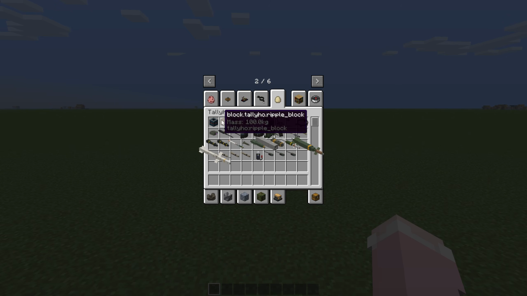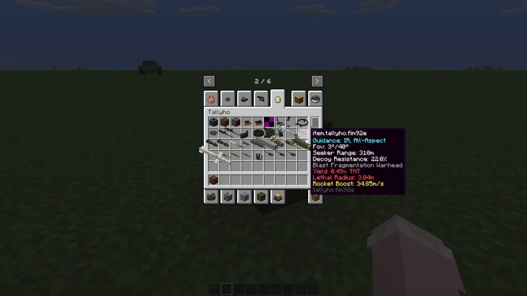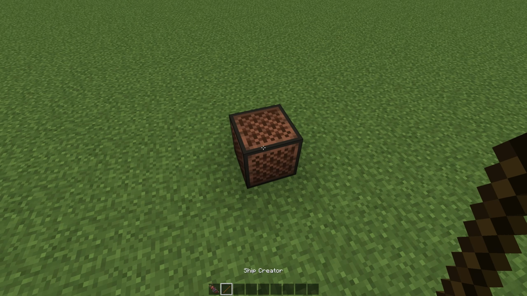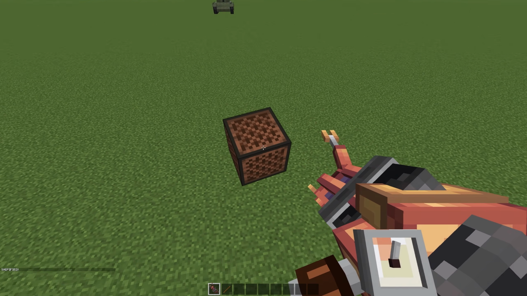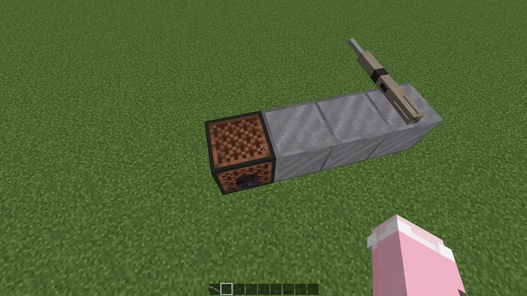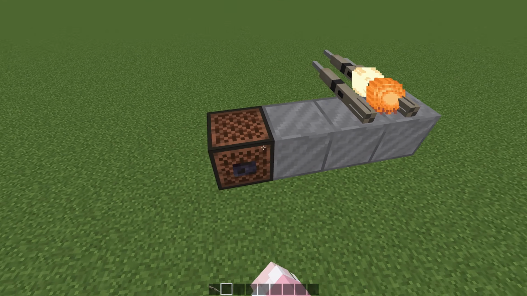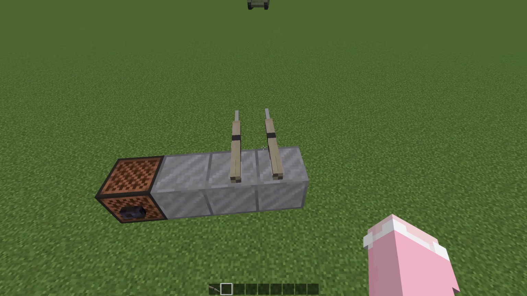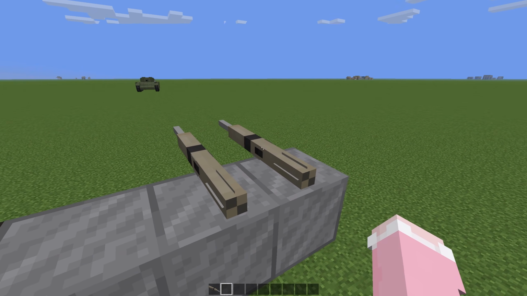Next in Tallyho, we're going to look at the ripple block, and it's going to be used to fire all of the missiles and bombs and things that Tallyho adds. For it to work, it has to be on a ship, so I'm just going to shipify it real quick, and then put it right there. The way it works is that when you give it redstone power, it will fire off one of any missiles that are nearby. So you see it just fires off one of them, and even though it's not all that close, it'll still detect it.